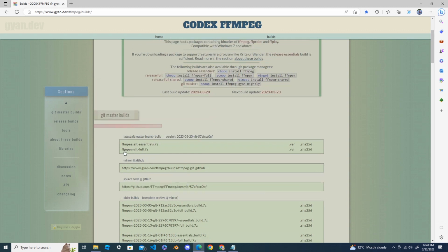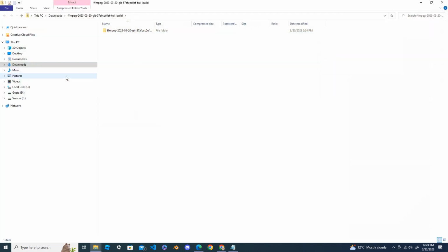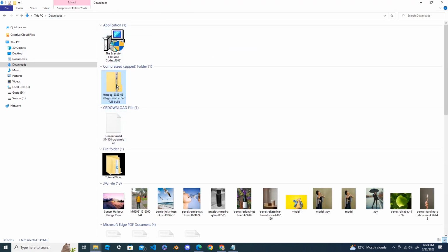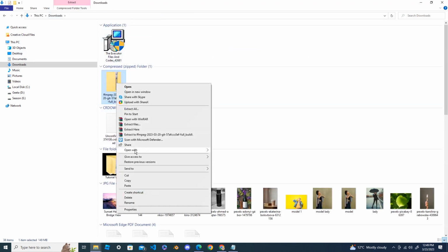You can see that I'm going to use the ffmpeg kit in the full. I'll click on this one and it starts downloading. So let's open that one. Here, I already have a downloaded file, so open your downloaded file. Go to bin and you can see ffmpeg. I just need this one, so go to your downloads and unzip your downloaded file first.